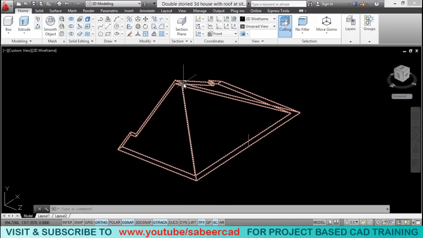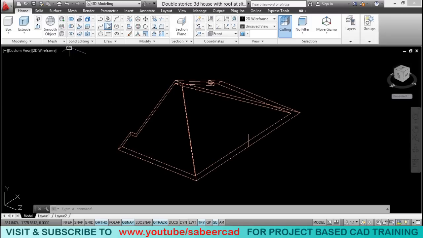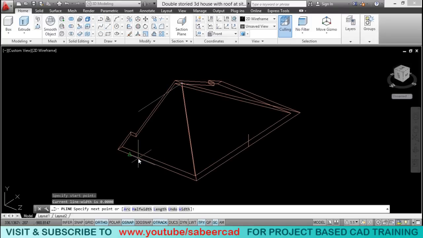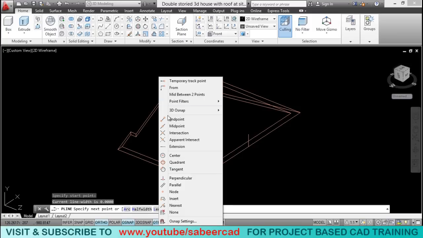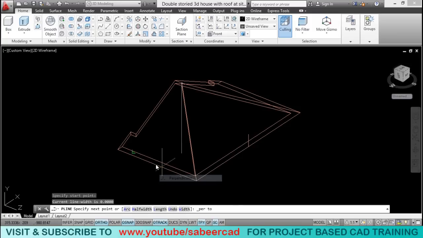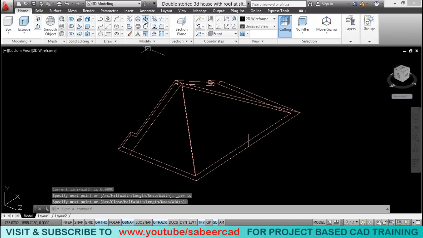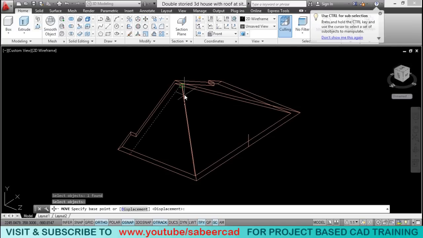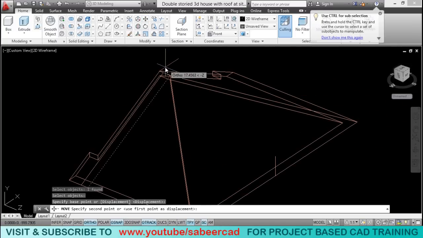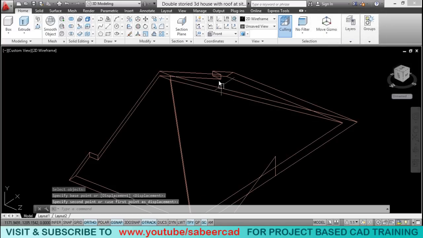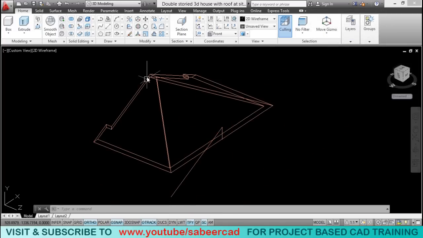Next I'll draw an inclined line starting from this endpoint to this perpendicular. So I'll click on Polyline again and I'll select this as the start point. Okay, and I'll go to Shift right click and take perpendicular from the OSnap menu and I'll click here. Now I've got a perpendicular line. Now I'll activate Move command and I'll select this polyline and I'll click this point as the base point and I'll choose this as a second point. Now this line has got the same slope as that of this face of this roof.